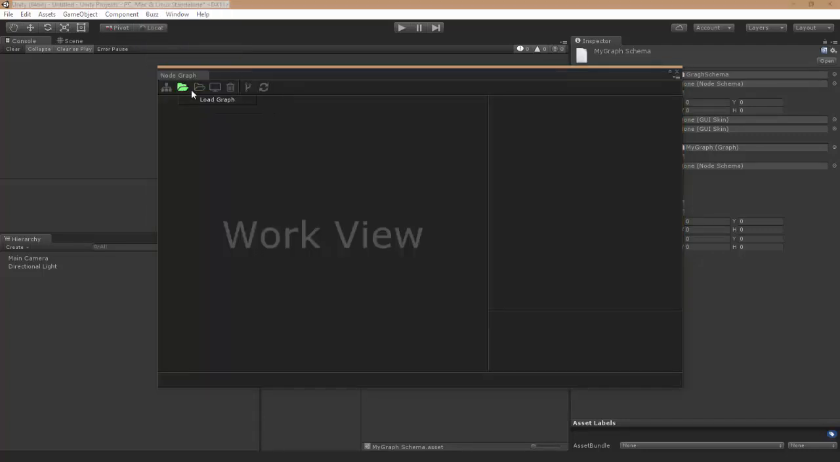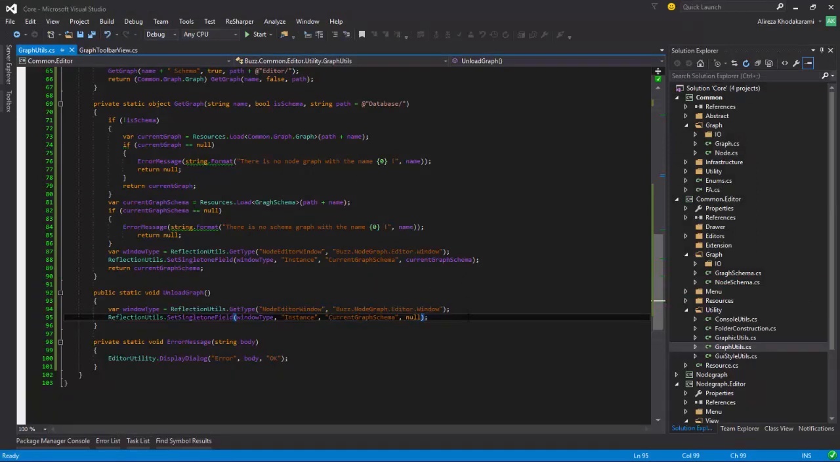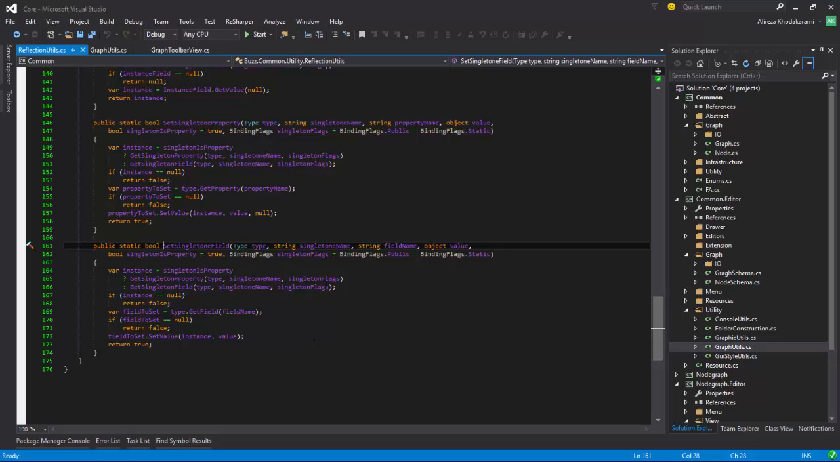Buzz, node graph, load and unload. We don't care if the value is null or not. It should set it on that field.